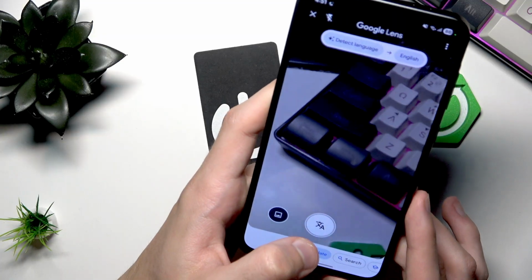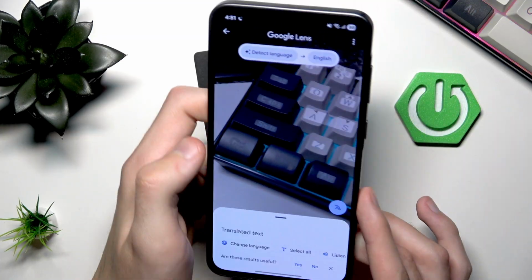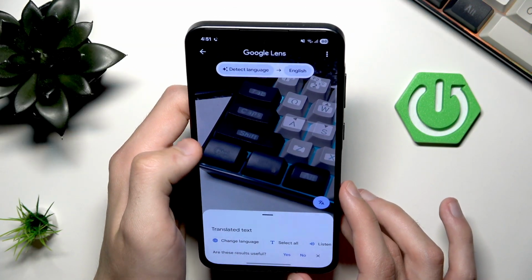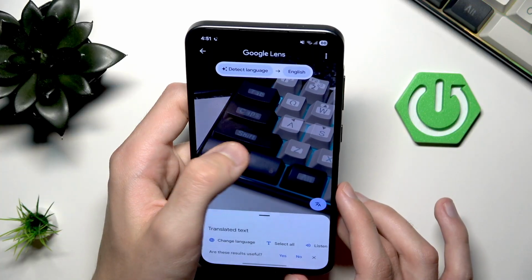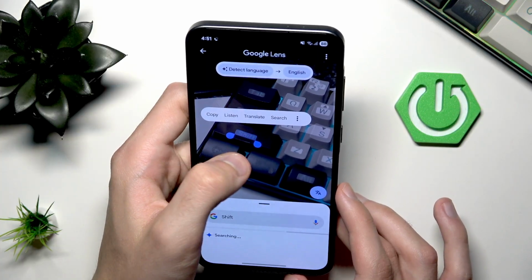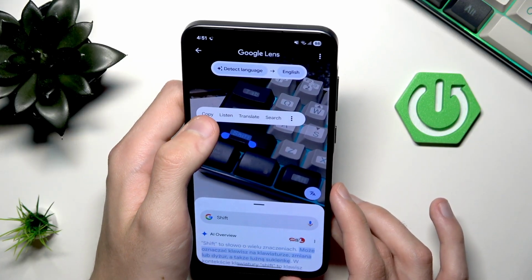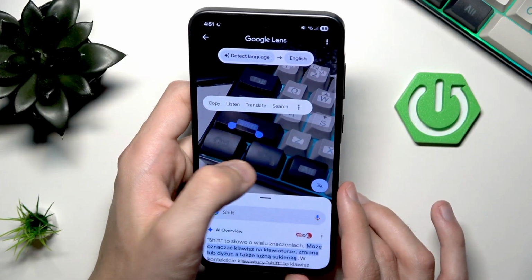We can actually do that once again if we try to take a photo of our keyboard, and as you can see, it does attempt to translate our key names, and we can actually just check them and, for example, copy, listen, or translate them if we want to.